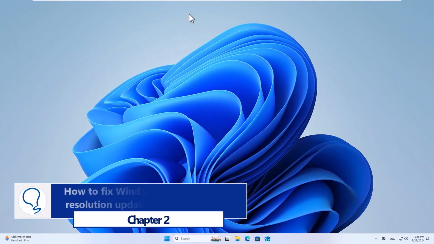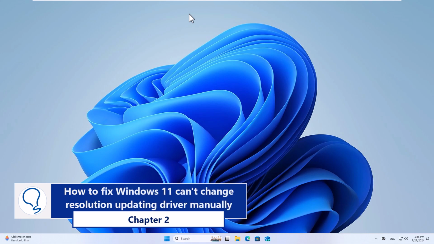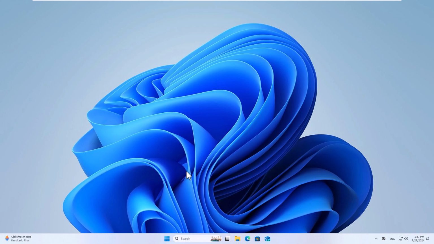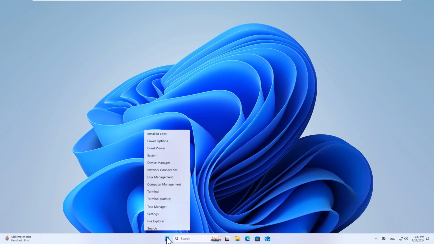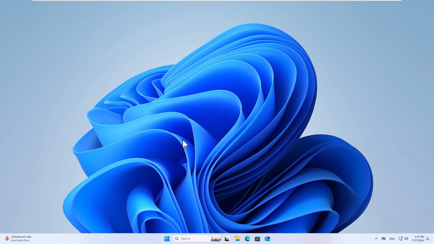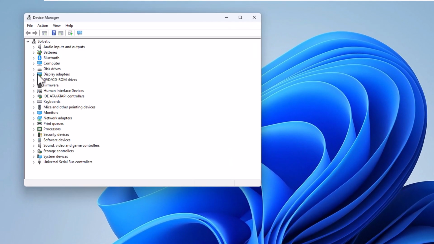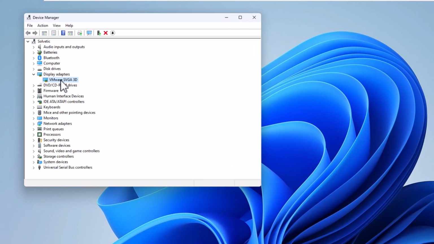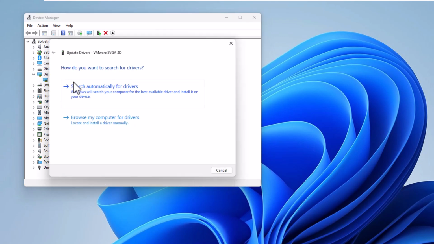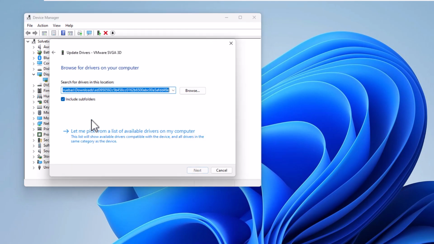Chapter 2. How to fix Windows 11 can't change resolution updating driver manually. Open the Device Manager from the Start menu. After that, in Display Adapters, right-click on the faulty driver and select Update Driver. Click on Browse My Computer for drivers.